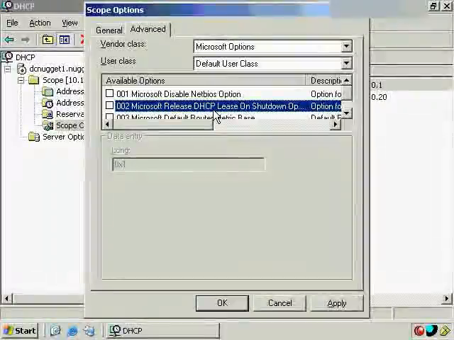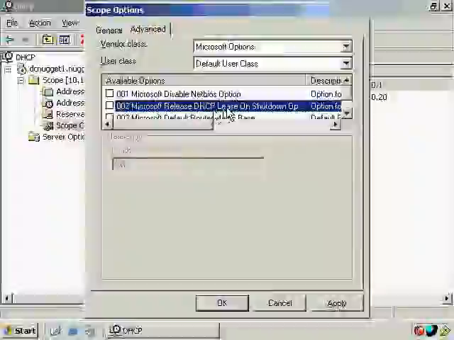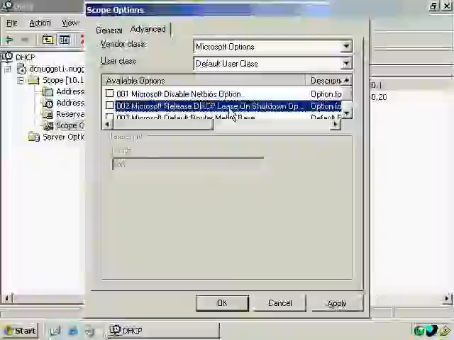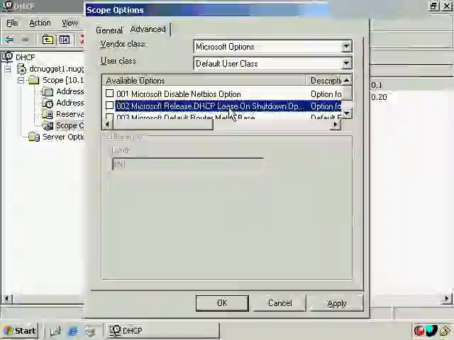And then you can also release the DHCP lease on shutdown. You see, normally when a Windows computer shuts down, it still retains its lease. The DHCP server still identifies it as a leased address. And then when that client comes back up again, it'll simply renew its address when it starts back up. Well, in some cases, you might want to just explicitly release that DHCP lease when the client shuts down.